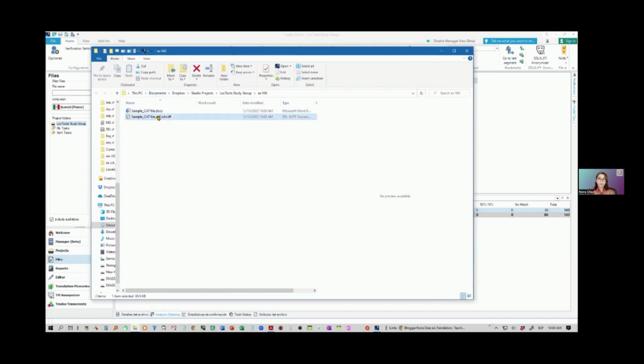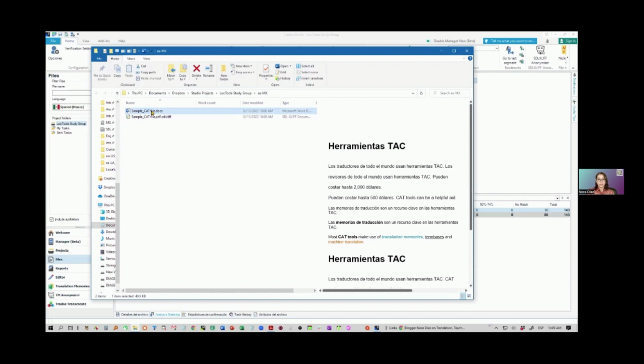And this is the bilingual file. So if your project manager wants the bilingual file, you send them this. If they want the target file, you send them this. Most of the time, they will want both, so you send them both. Okay, so that's in a nutshell how you work with Trados.